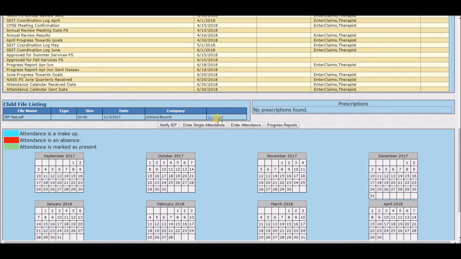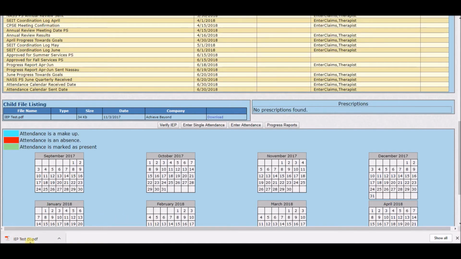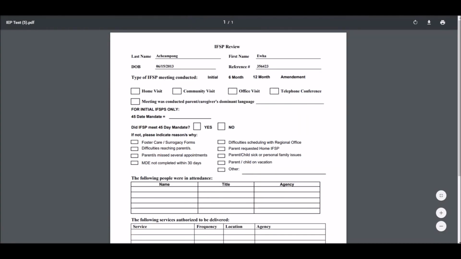Select Download. You will have the option to view it on PDF. Open the PDF, read the IEP carefully. You have the option to save the file.